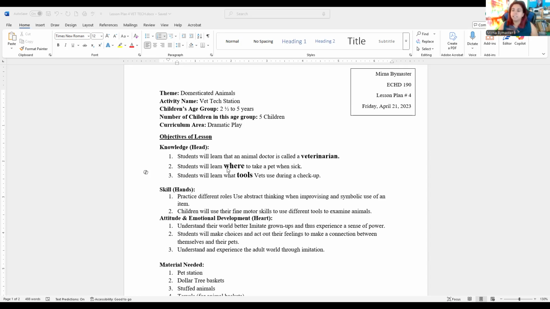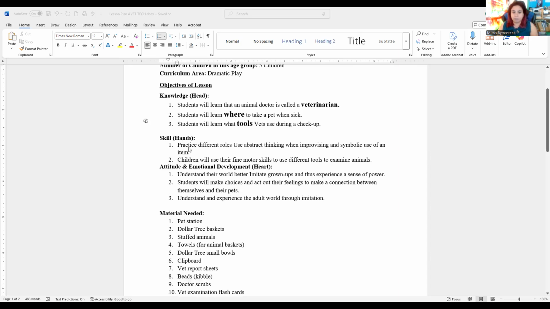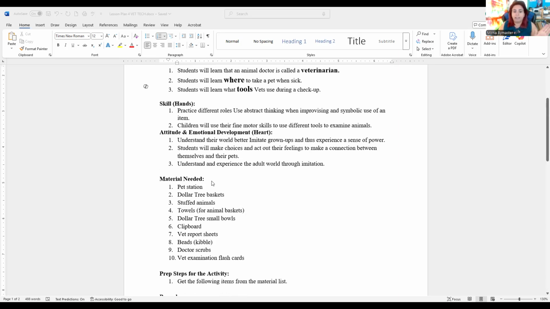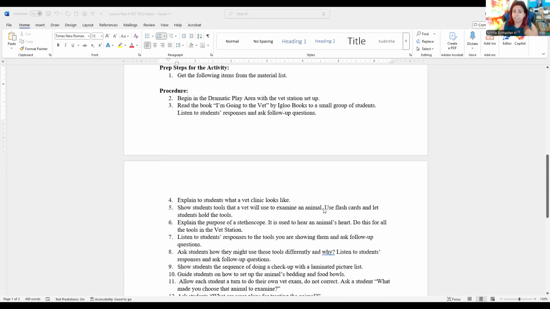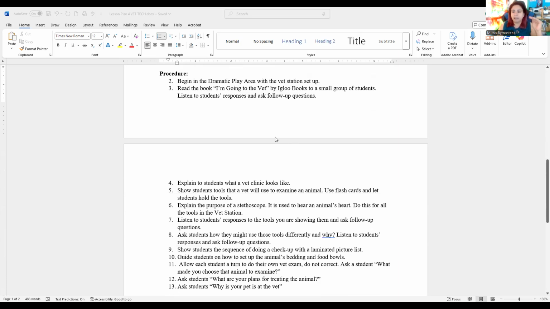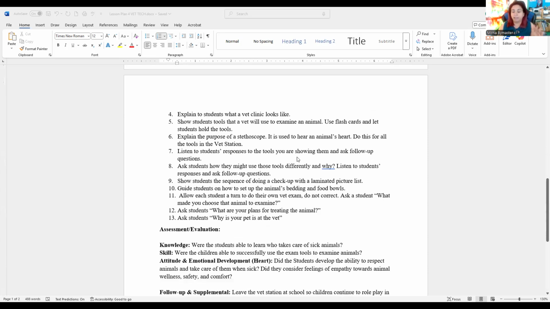And I really like that this teacher really emphasized that part. And again, the skills, right? What are they using? They're role playing using abstract thinking, and they're using their motor skills to help treat sick animals. Again, you list your materials, the steps to this activity. So this teacher in particular wanted me to list every single step of the activity, meaning the minute I walk in the room, what I had to say and everything.